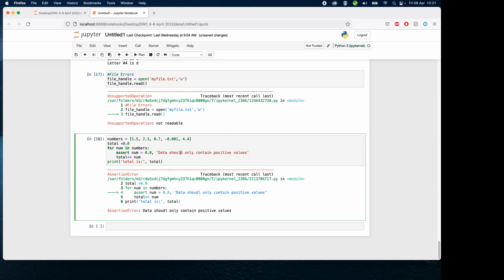Now, assertions fall into three categories. A precondition is something that must be true at the start of a function in order for it to work correctly. A postcondition is something that the function guarantees is true when it finishes, and an invariant is something that is always true.